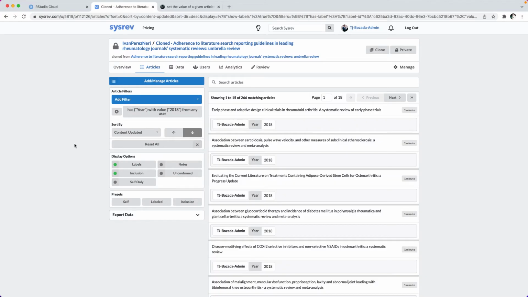You'll notice that pushing the data did not require making an inclusion-exclusion decision, and so the research team can still review. And that concludes this special demonstration of the Sysrev platform.